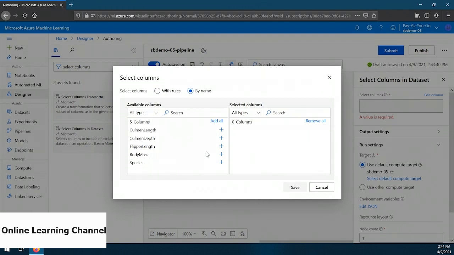Now we want all the columns except the species column. That column represents way too much bias for our clustering model to accept, so we're going to ignore it. So let's first click on the Add All link at the top of the available columns list. Now let's remove the species column from the selected columns list by clicking on the little minus sign beside its name. Now we can click Save.